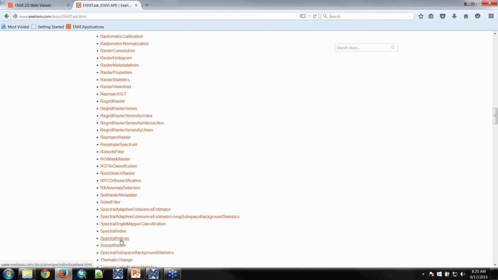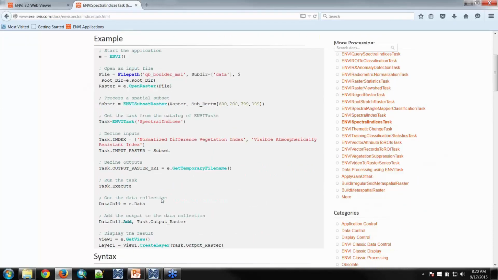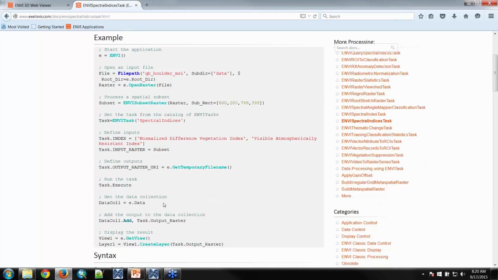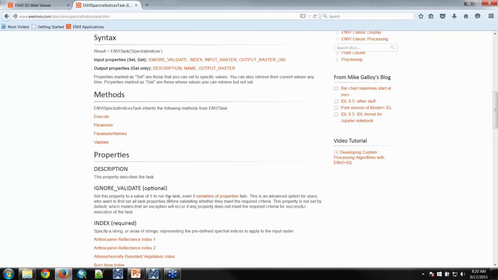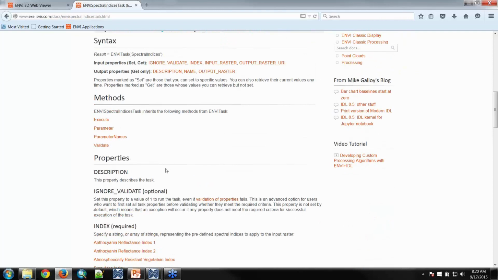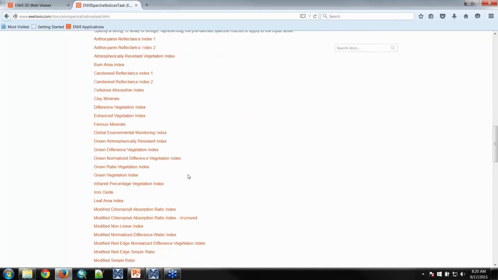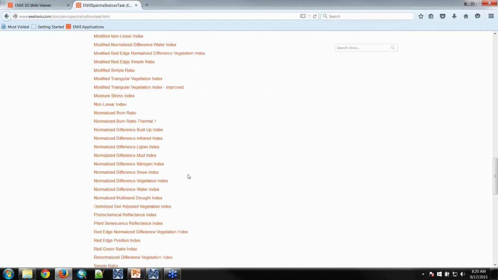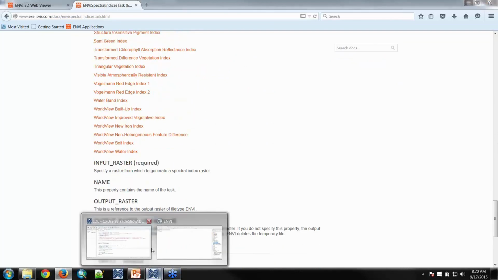Here's, for instance, our spectral indices task. There's a code example that you'll notice looks very similar to the code that I'm about to run. And then there's also an explanation of all the syntax that goes into this, and you can take a look at all of the indices that we actually have available in ENVI 5.3. So it's pretty impressive how simple it is now to run this processing.